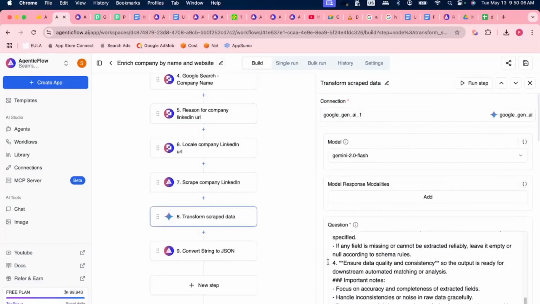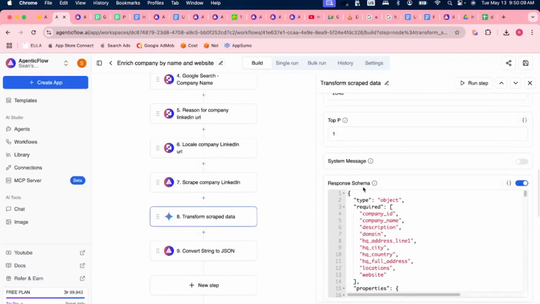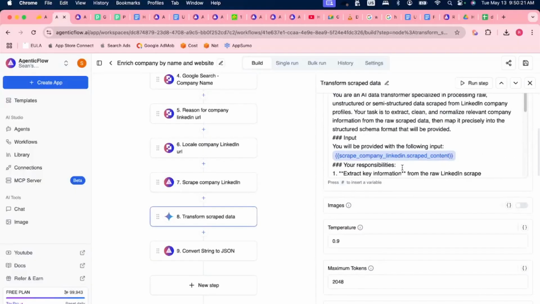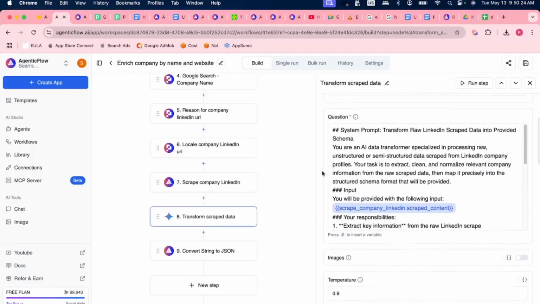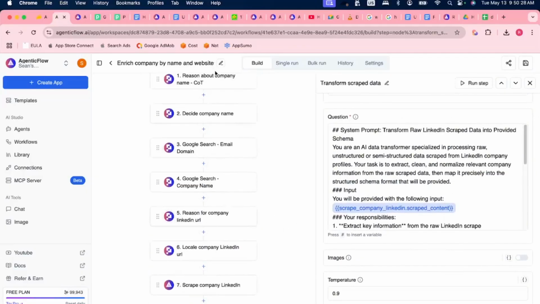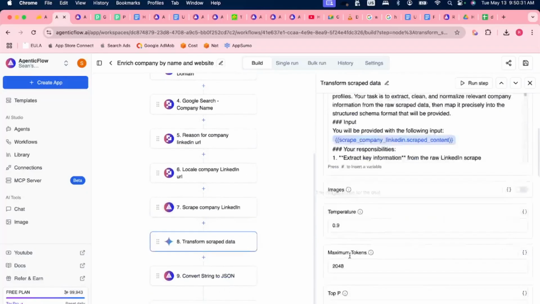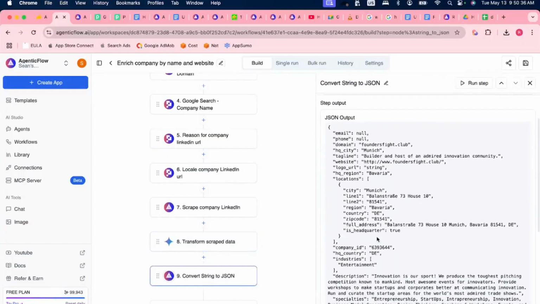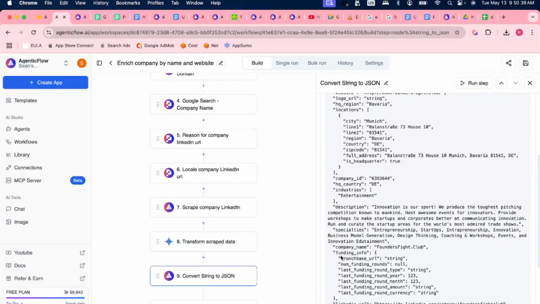For number 8, the reason why we use this one is that Gemini has a good response JSON schema. This is going to help you determine what output you want, because you have a lot of information, and it's going to be very unstructured. But this node is going to help you put everything that you ever scraped, which is very long, into structured data. And you can convert that string into JSON. And when you have this, you can output that to Google Sheets.